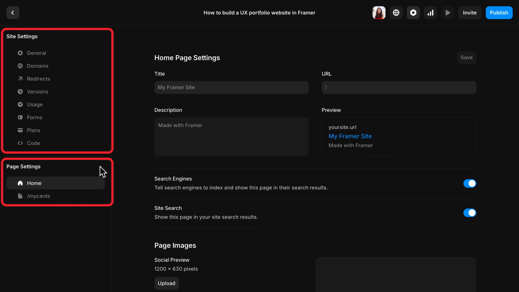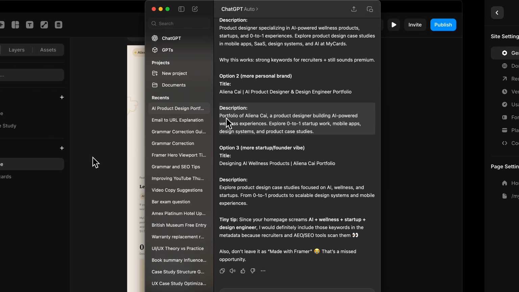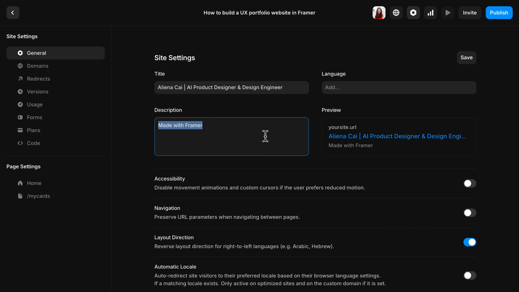On the left side, you'll see two sections, Site Settings and Page Settings. Let's start with Site Settings. Under General, add a title and description for your website. This is your website metadata. It helps search engines and AI tools to understand what your website is about. A good title and description should briefly explain your work and include important keywords naturally. And yes, you can use AI tools like ChatGPT or Claude to help you write this.